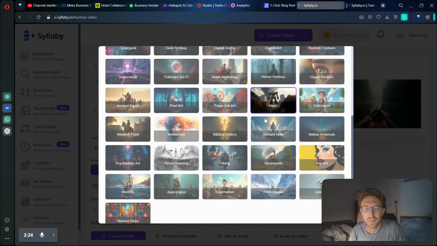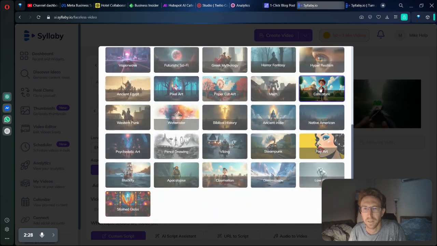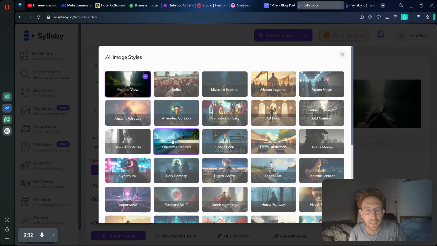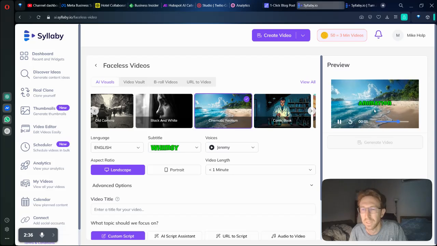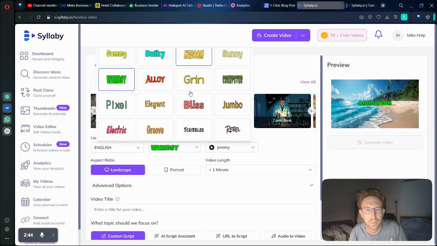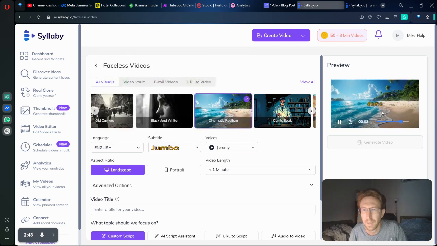So here we can select the visuals. And as you can see, there are many different options to choose from here. You've got pop art, hyper realism, which could be interesting. And they also have cinematic realism, which has a picture of a beach here. So we can kind of see what it looks like with the subtitles. And obviously you can change the style of the subtitles as well. I kind of like this one right here. And it updates automatically as well, so you can see what it looks like.